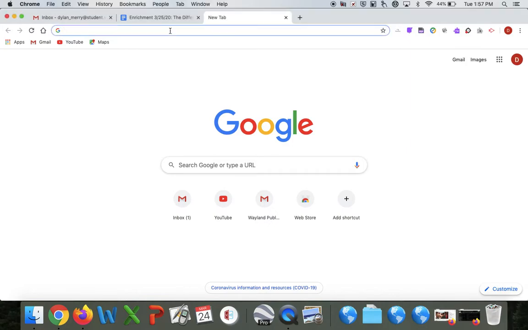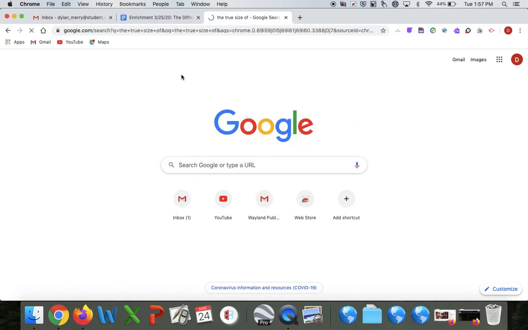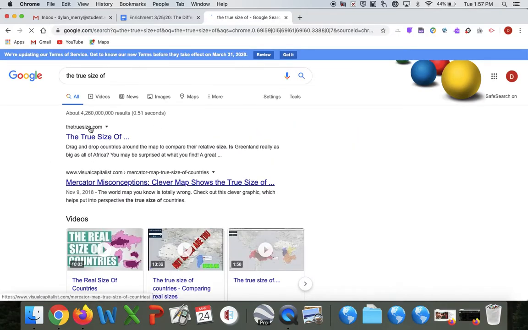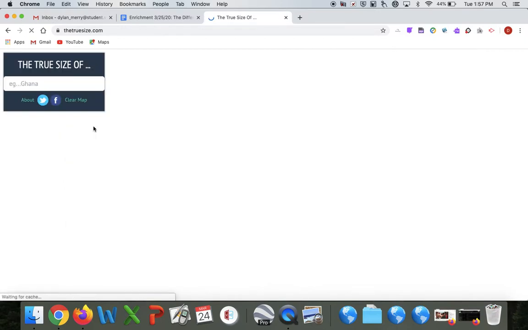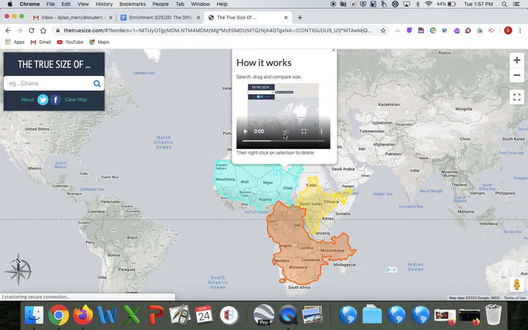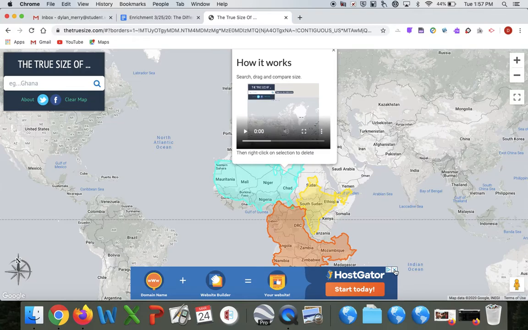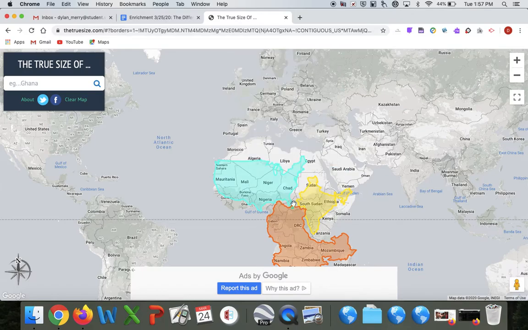So you're going to want to open your web browser to a blank page and type in "the true size of." The first result that should pop up is truesizeof.com. You click on it, and it's going to offer up a tutorial video. I would highly suggest that you watch it. It's very informative, but I'm going to click X on this so you can just watch my tutorial as well.